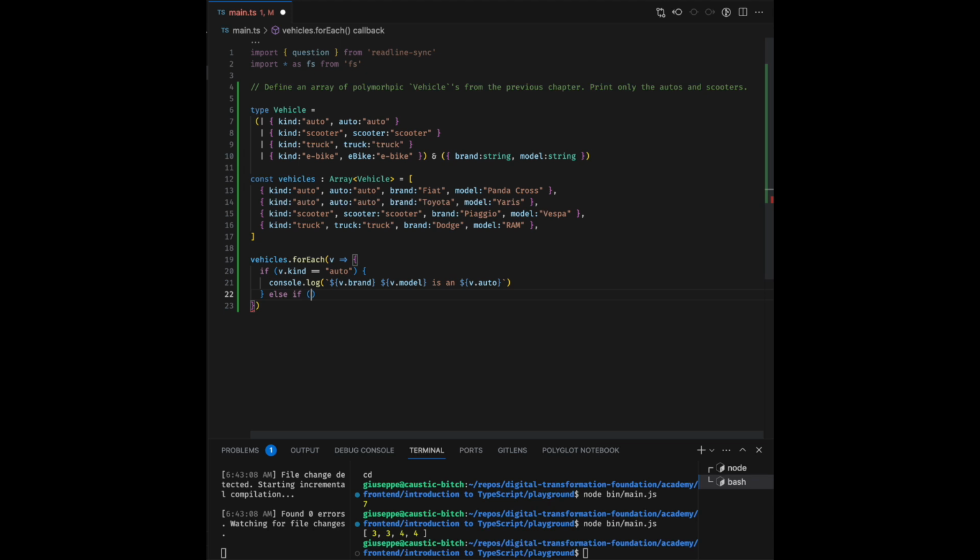And now let's check if v.kind is a scooter, and now we can log brand model is a v.scooter. Also notice that here the kind is scooter, truck, or e-bike because auto has been filtered away.